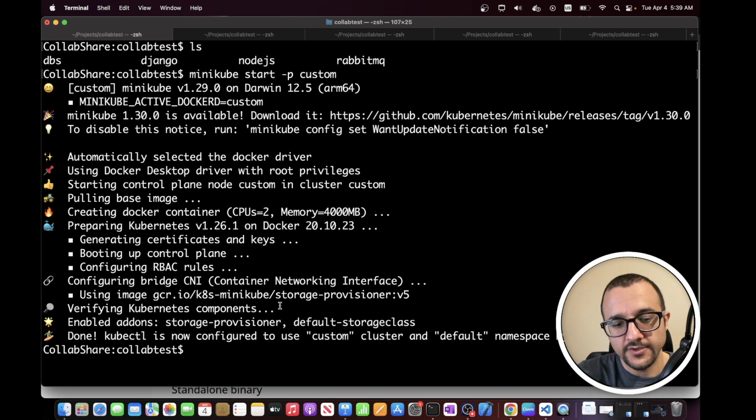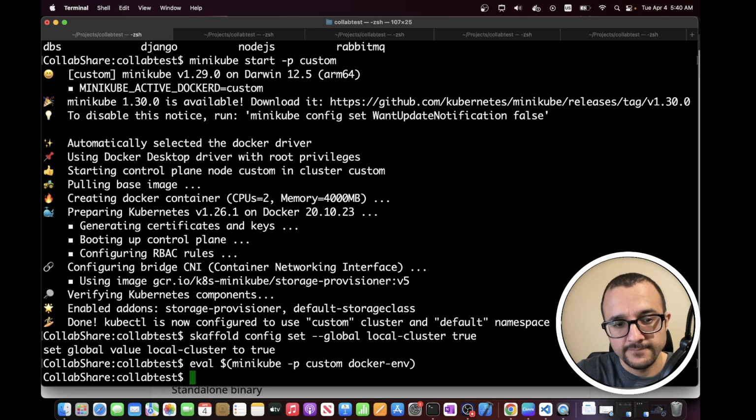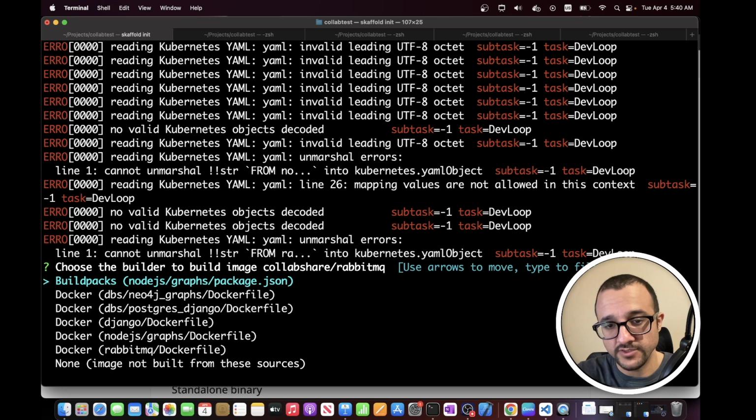Okay. Now we are ready to use skaffold config set --global local-cluster true. And after that, we can use the eval command to set the Docker configs, Docker environments. Now we are ready to use skaffold init to initialize the project.